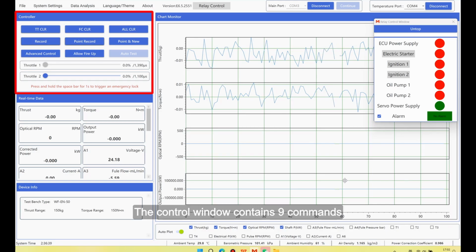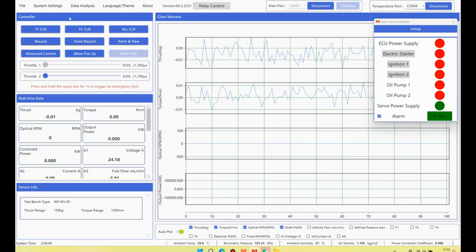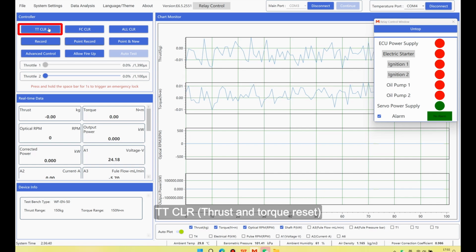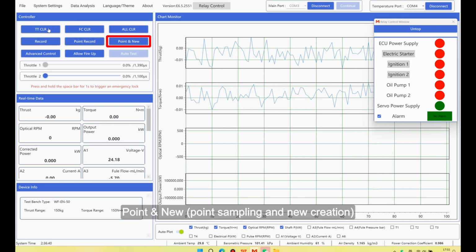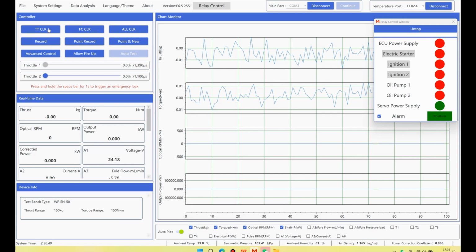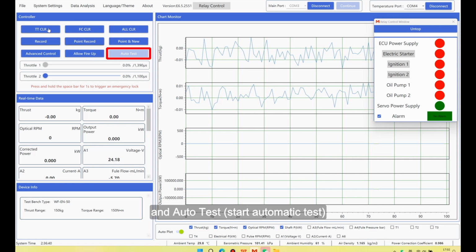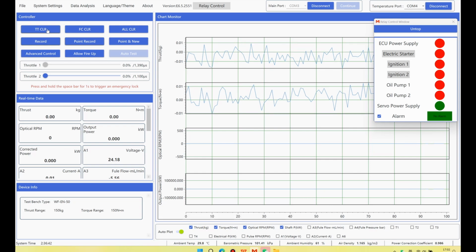Control window. The control window contains 9 commands. TTCLR, thrust and torque reset. FCCLR, fuel consumption reset. All CLR, 1 key reset. Record, start recording. Point record, point sampling. Point and new, point sampling and new creation. Advanced control. Allow fire up, forbid fire up. And auto test, start automatic test.